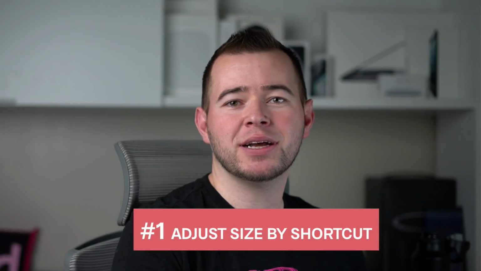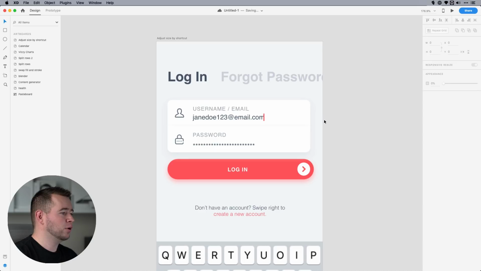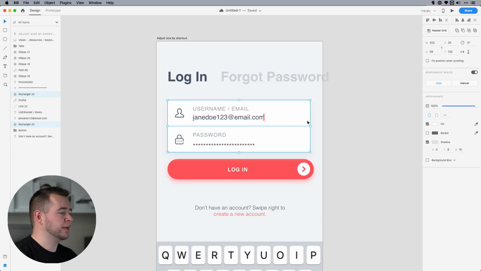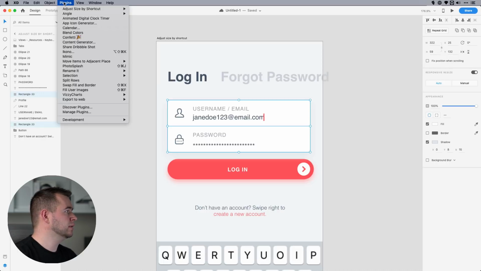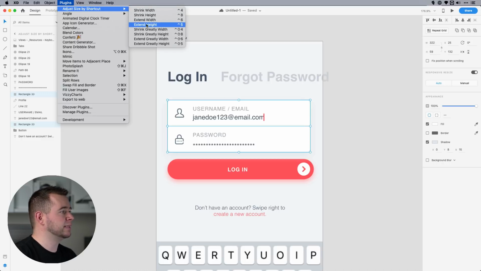First one on the list is Adjust Size by Shortcut. So we can already nudge things using our arrow keys left and right, but to resize things, we traditionally have to use this width and height field right here. So if we want to bypass that, we can go in here under Plugins and Adjust Size by Shortcut. Here we have a few options to shrink or extend the widths.